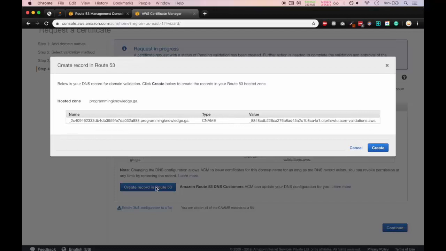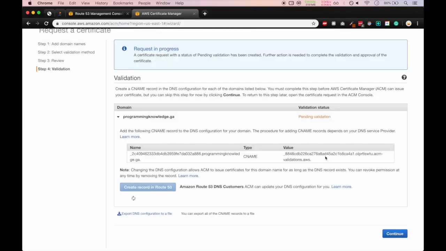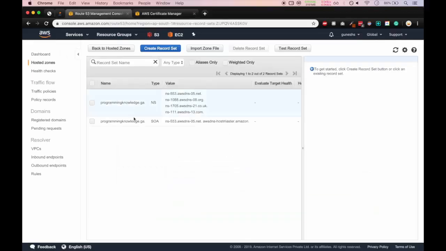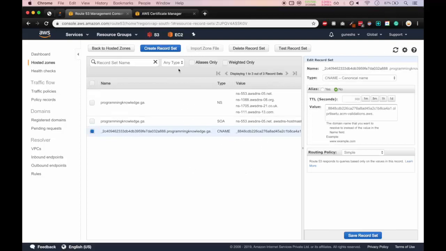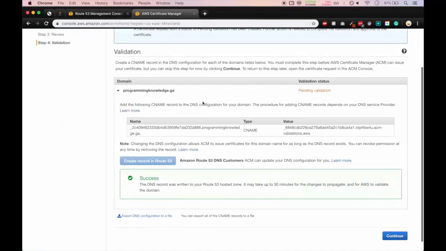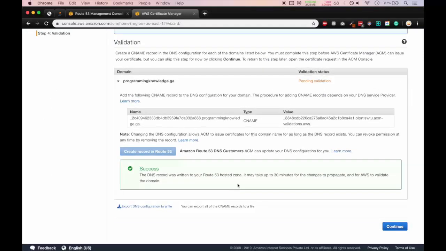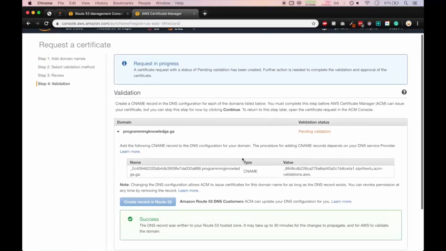Now you can just create the record in Route 53. So here you can see it is automatically copied into Route 53. So click on create. Okay, now come here and you have to refresh. Here you can see one more record is added, that is the record type CNAME. CNAME is an alternative domain name for the CloudFront distribution.